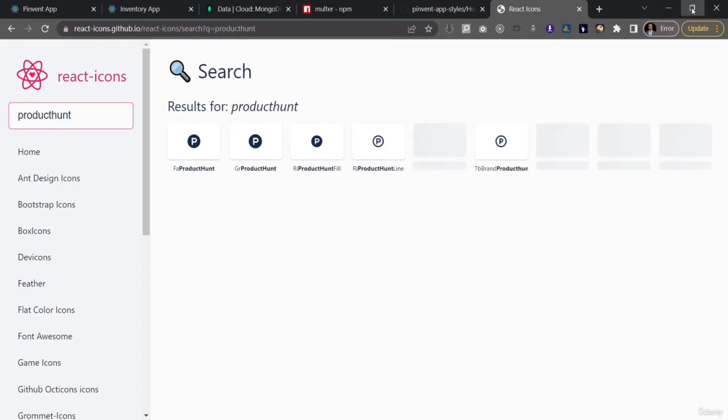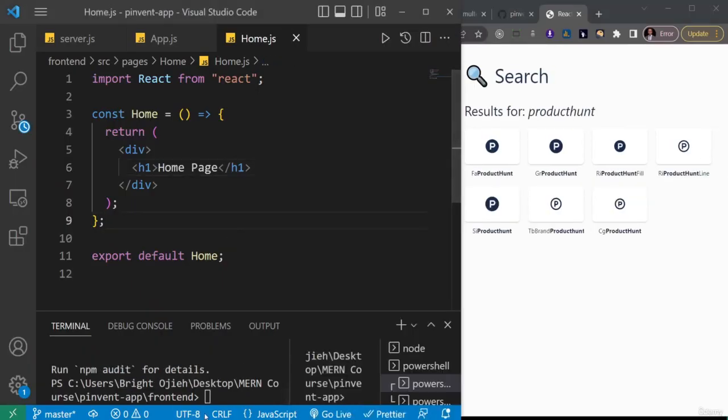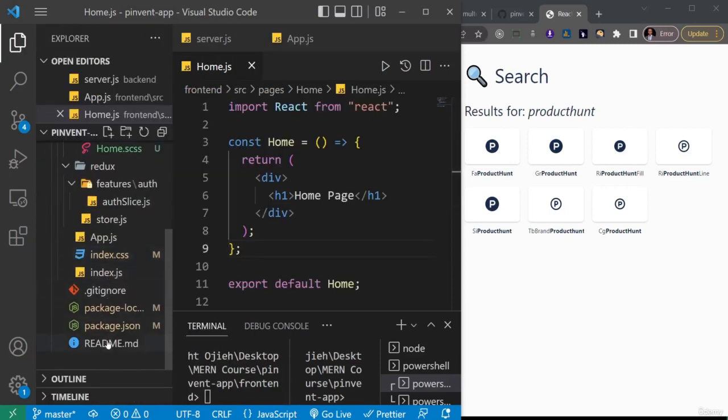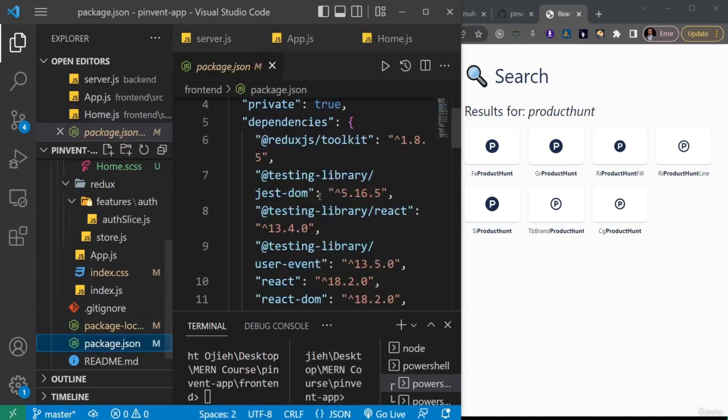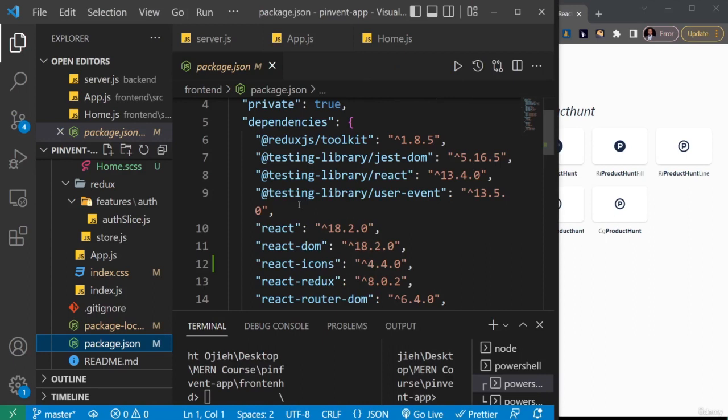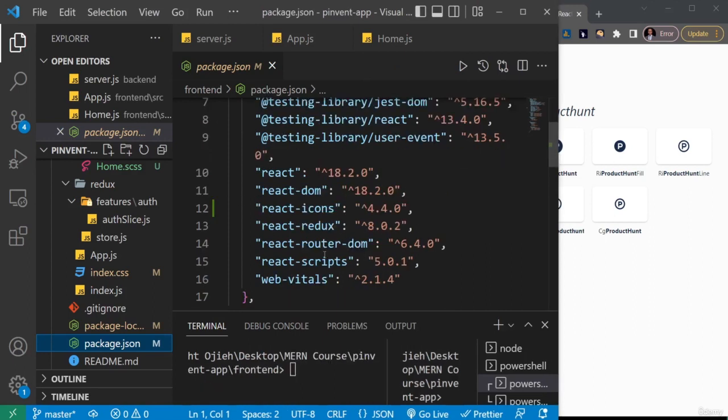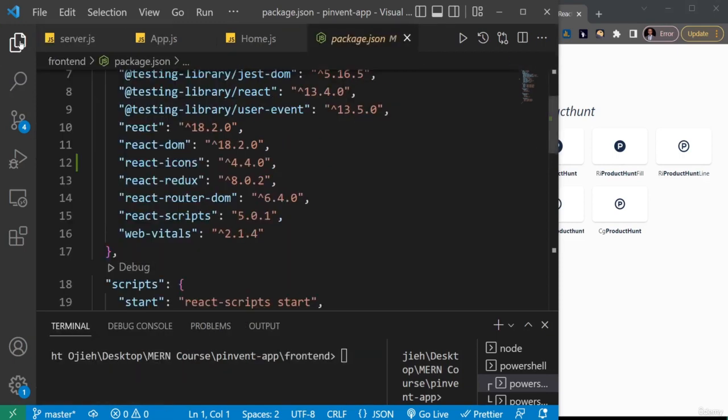So let's check up on our installation to see if it's complete, and I think it is, but let's confirm by checking the package.json file, just to be sure. You know what, let me just expand this a little. So React icons, yeah, so we have react-icons. So now we don't have anything stopping us any longer. We can go ahead and start building our home page.